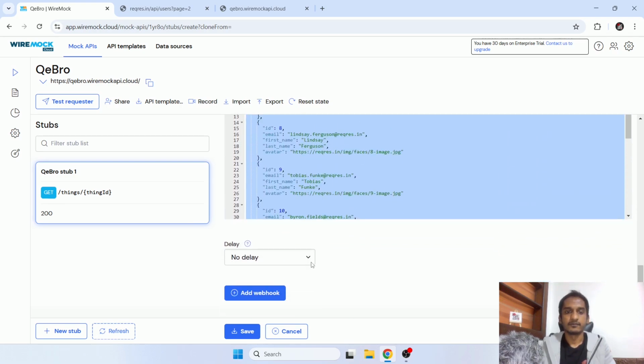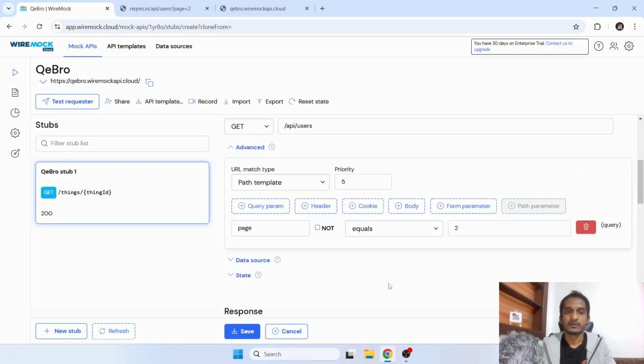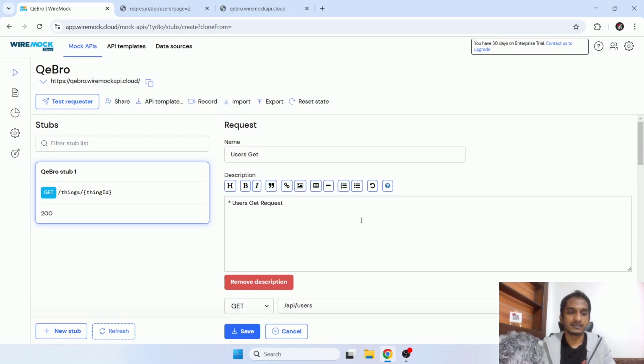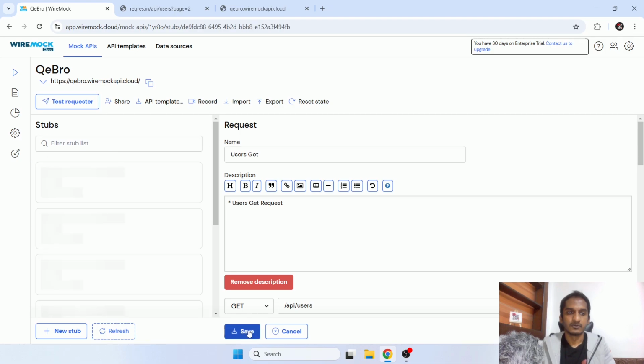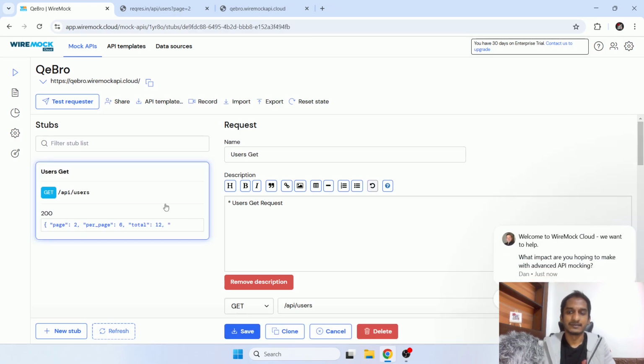And then if you want to add a delay for the response, say we add a fixed delay of 1000 milliseconds, that means once I send the request and it is received at the Wiremock server, it will wait for 1000 milliseconds before it sends the response. I hope it's clear. So that's about creating the stub, and here's the option to save it. Now we have to send a request.